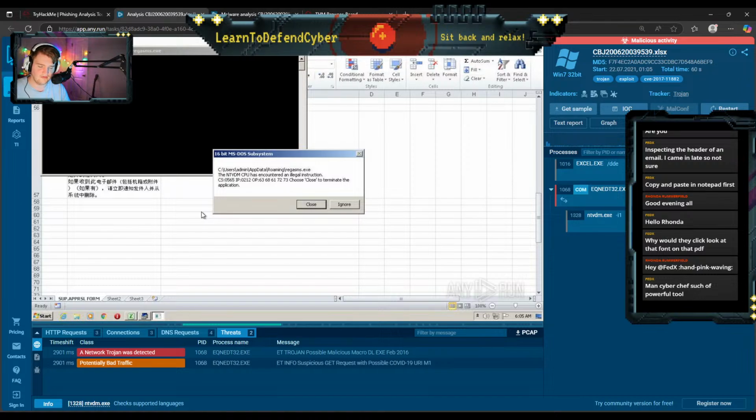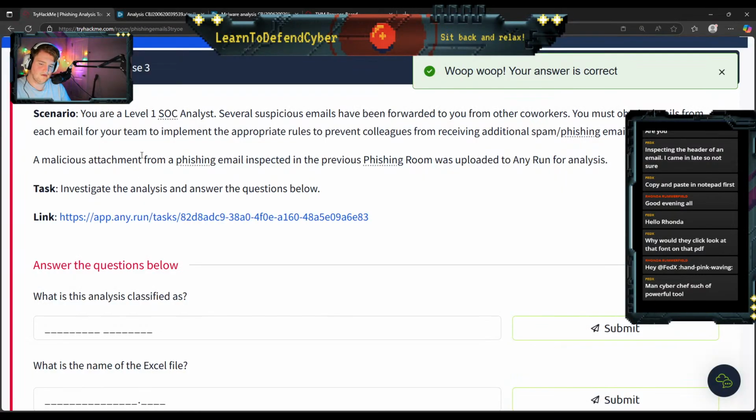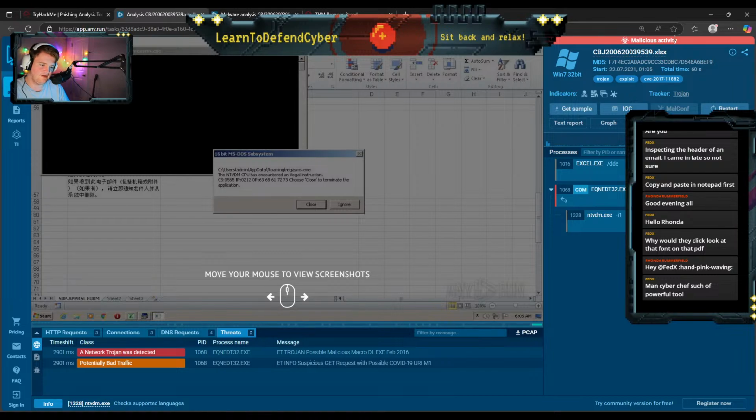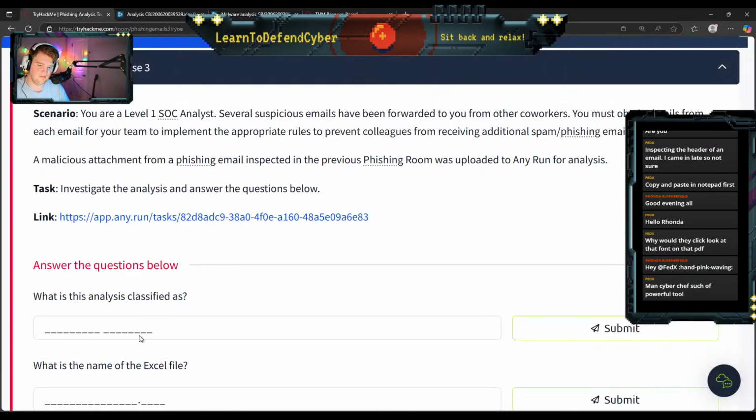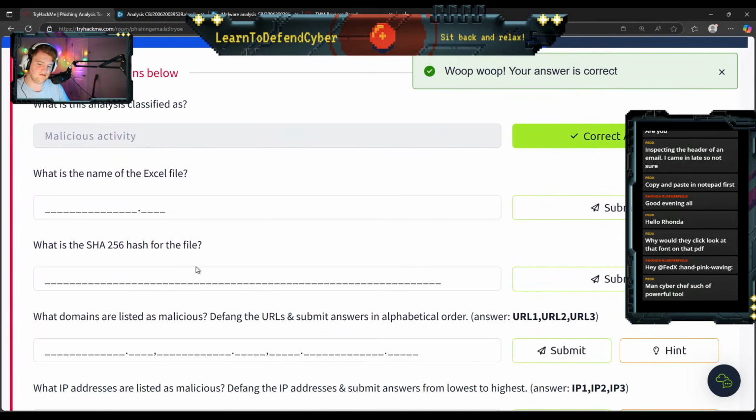There in here. So it looks like it brings up this regasms.exe, and then it fails because it tried to interact with the CPU with an illegal instruction. So what do they want to know? What is this analysis classified as? This is malicious activity. Right up here at the top. Bright red with a radioactive symbol and everything, or virus symbol.